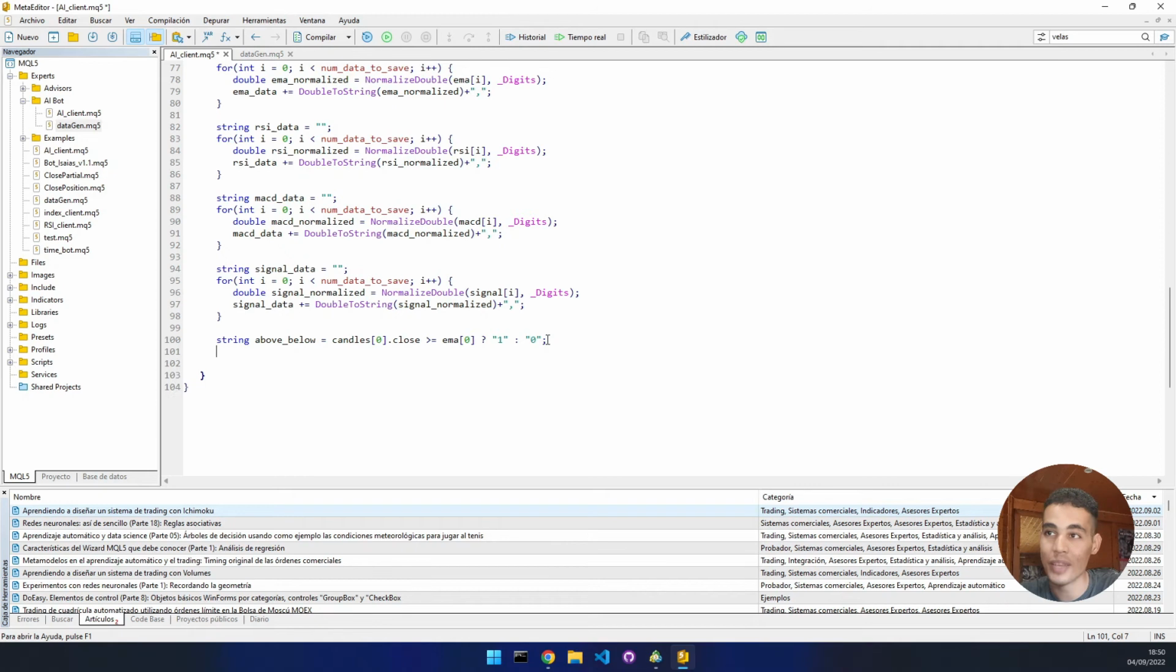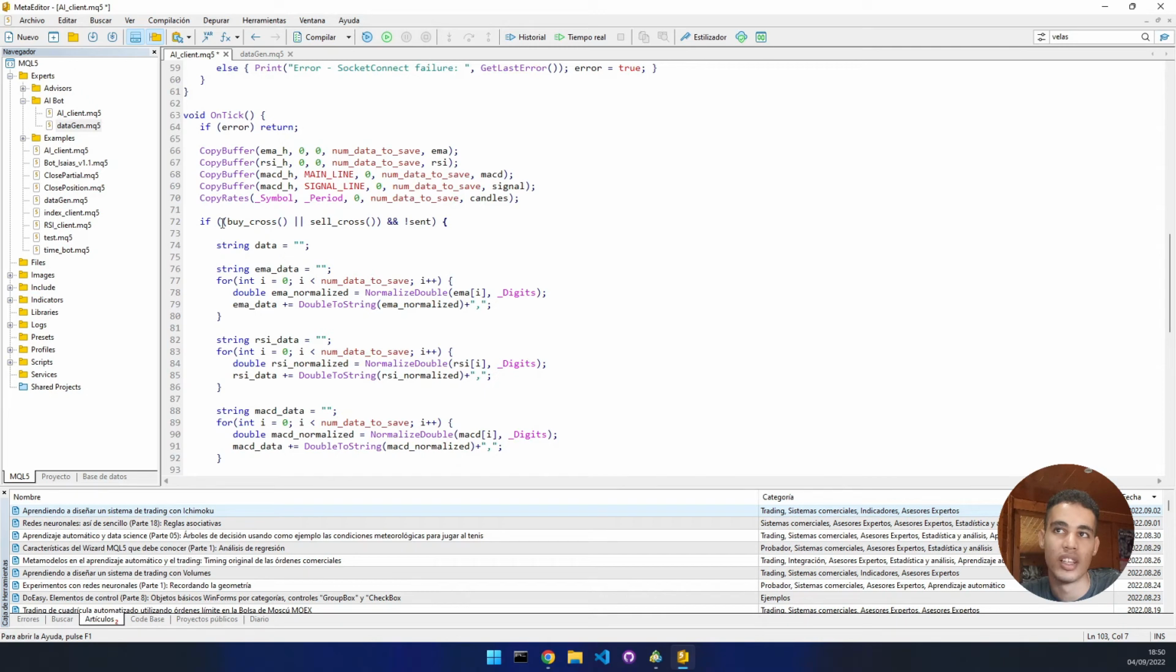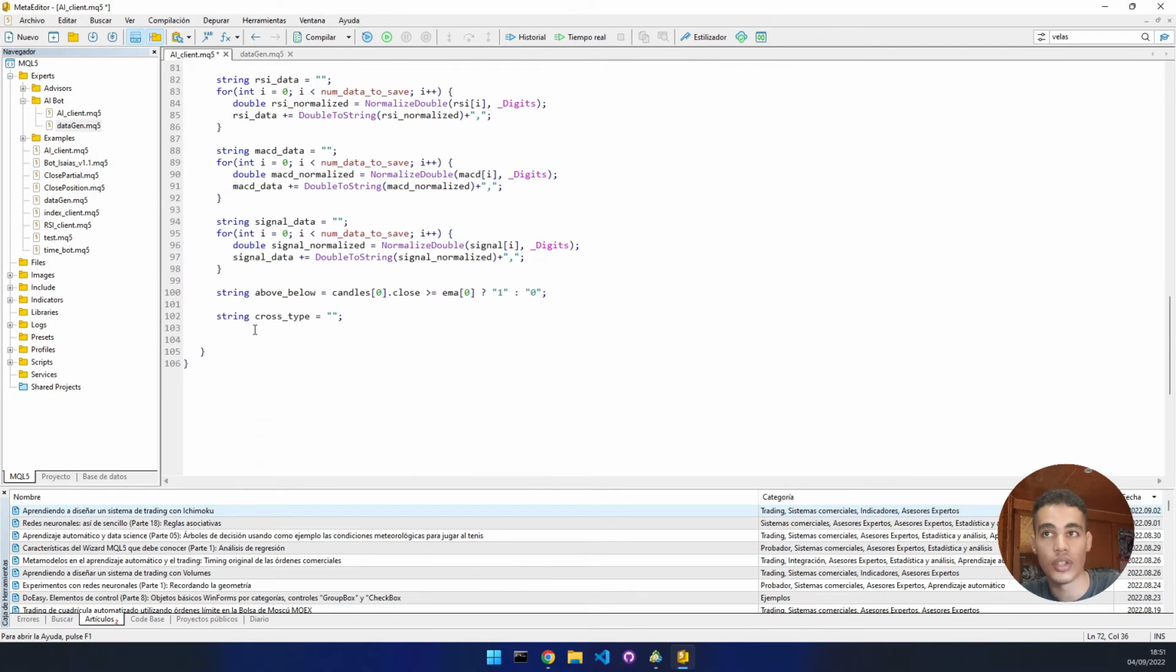Perfect. But finally, we needed to check the cross type. So we can put here cross type as another string, an empty string, and now we just check here if we had a cross. But we also need to check which type of cross we have, sorry. So we are going to say if it is a buy cross, okay, perfect, we are going to put here cross type, and we are just going to put a 1. Perfect. I forgot here to put the comma, so let's put a comma, because this is what the bot is going to receive.